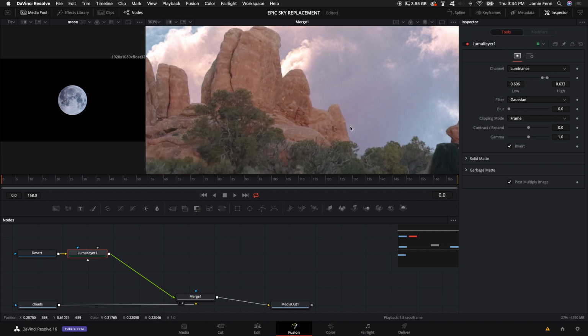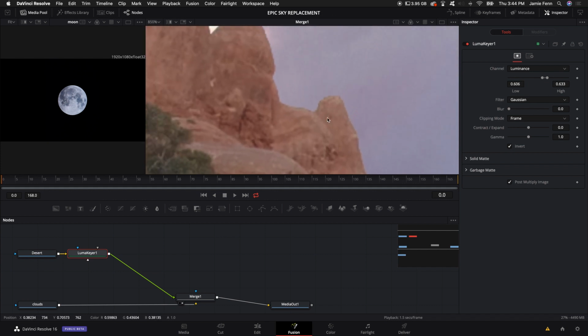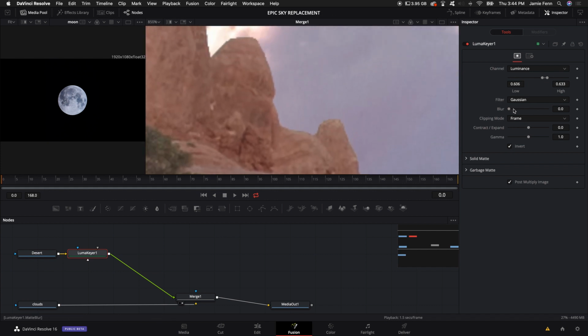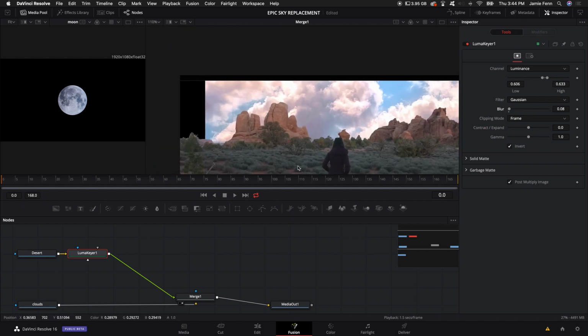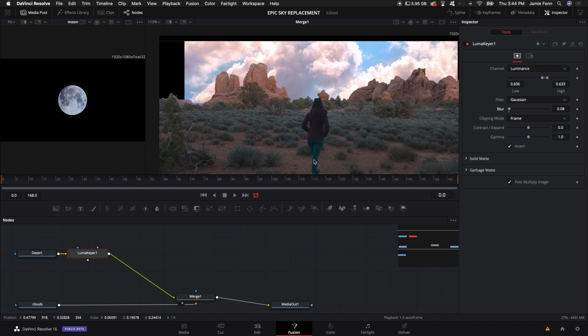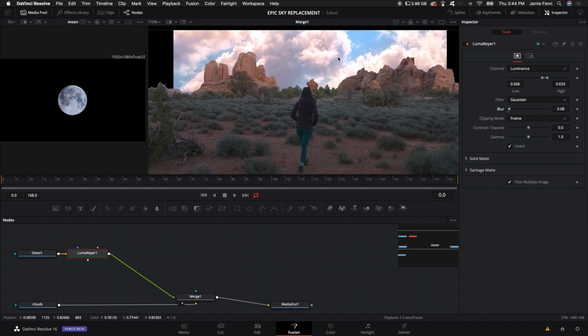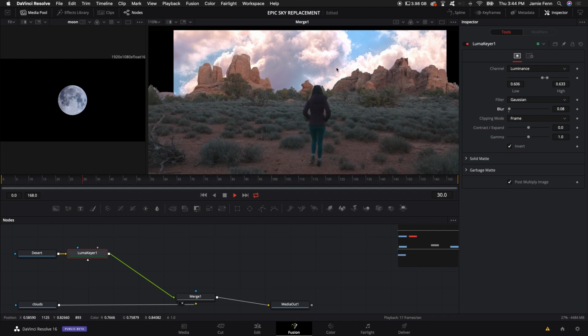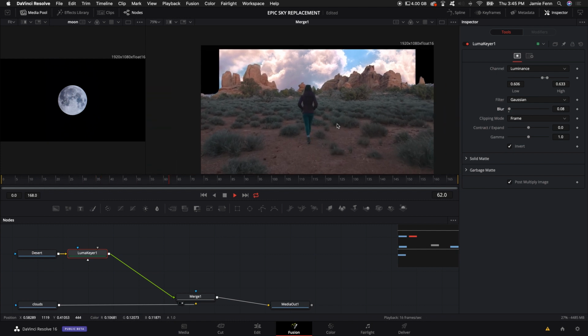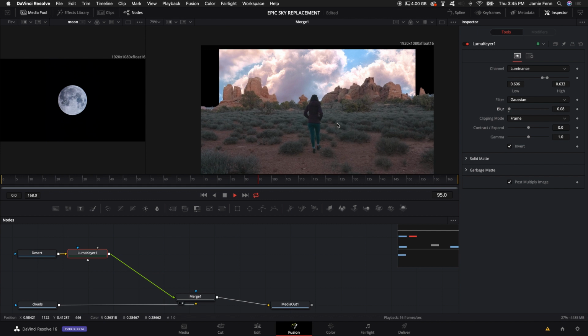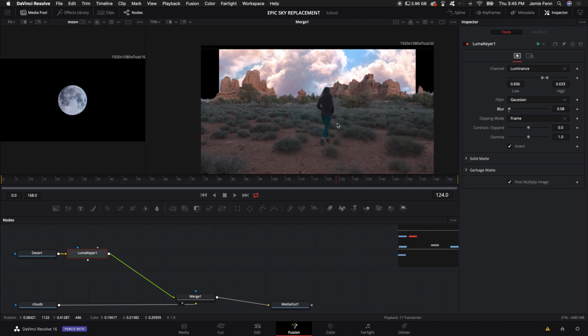Sometimes it takes a little bit of adjusting. You can also really zoom in pretty far and even add a little bit of blur to the edges. Just the tiniest amount sometimes works really well. And now we have a desert shot on top of a cloud picture. But now the problem is that it's basically just a floating picture. And so what we're gonna have to do now is implement some motion tracking data.